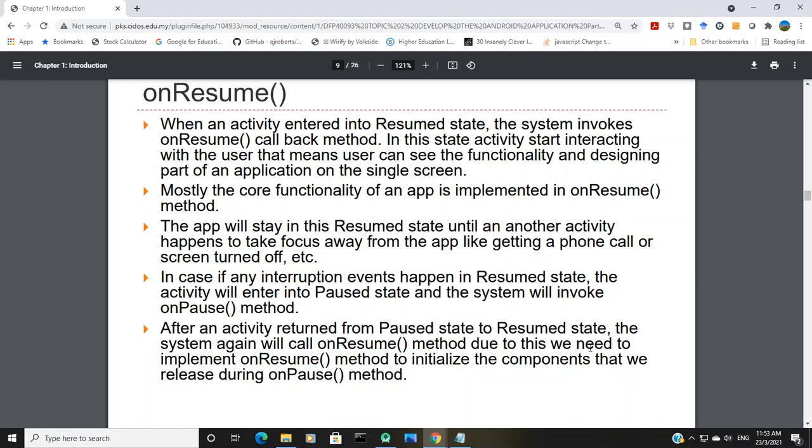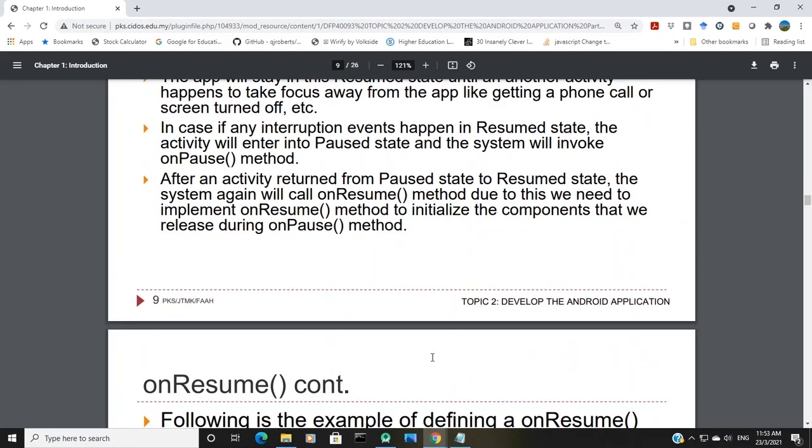So due to this, we have to implement the onResume method to initialize the components that we release in the onPause method. We have to write code to initialize the components, not all, but some of the components, that will be released in the onPause method, because those components need to be used by another activity.